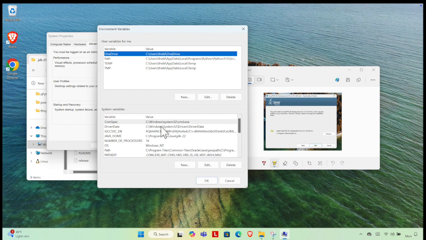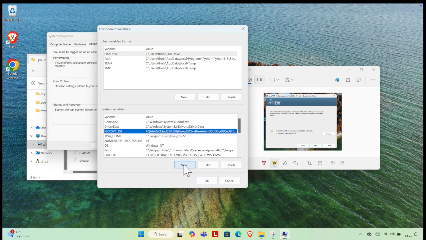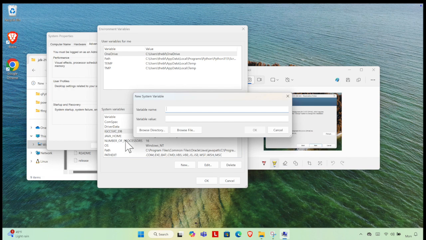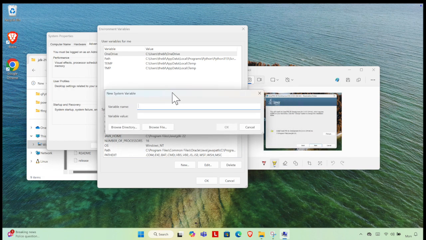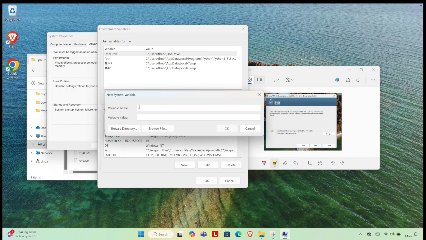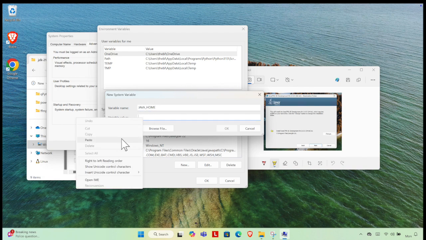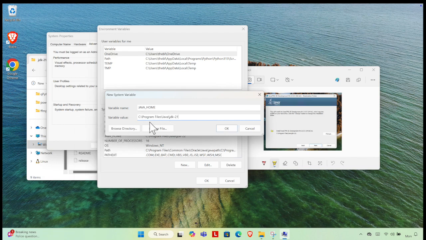And from here basically we have to come to the system variables panel, not this panel, right? So this panel, and from here we have to click New. Once we click New, we have to type the name Java home, and then we have to paste that path, right click and paste it, and then it will be configured this way. See Program Files, Java, JDK 21.